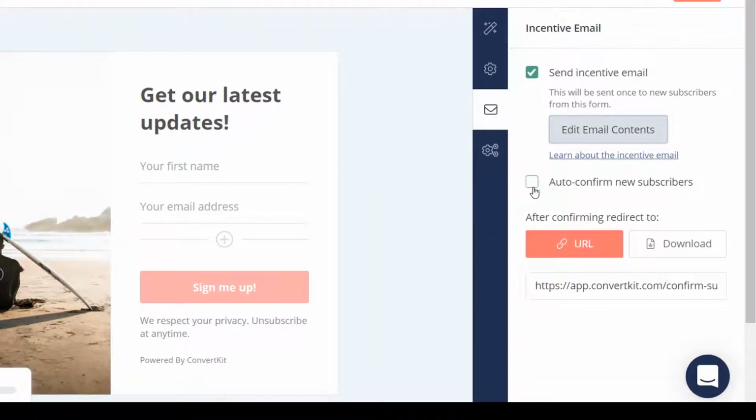Now, I wouldn't recommend auto confirm new subscribers. Again, that's not checked by default for a reason. People like to know that they've opted in. Okay, so you'll probably get lower rates of churn or unsubscribing if you leave that and you instead send the incentive email. So we'll go with that for now.